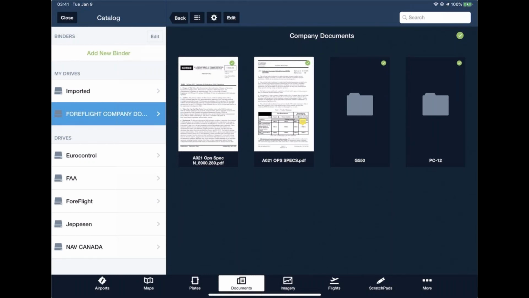Thanks, guys. So this is the company folder, and you can see that it's at the top section of documents, which is My Drives. So anything that you connect personally or business-wise is going to show up in My Drives. And I just kind of want to walk through all of these different drives. So let's go up to imported.